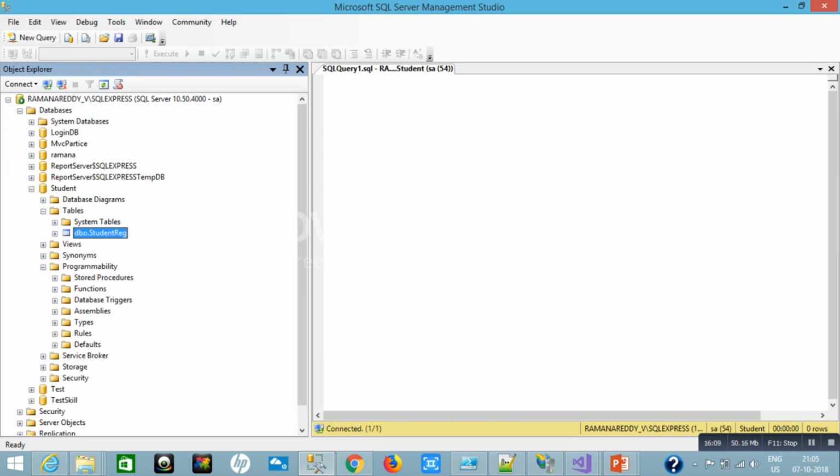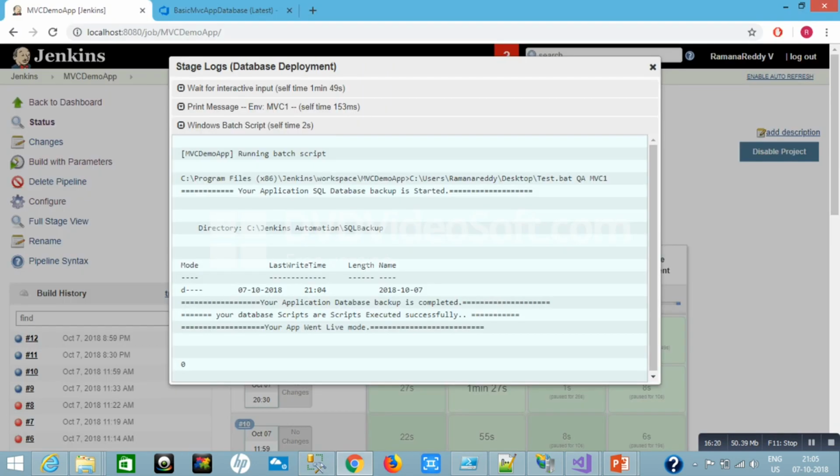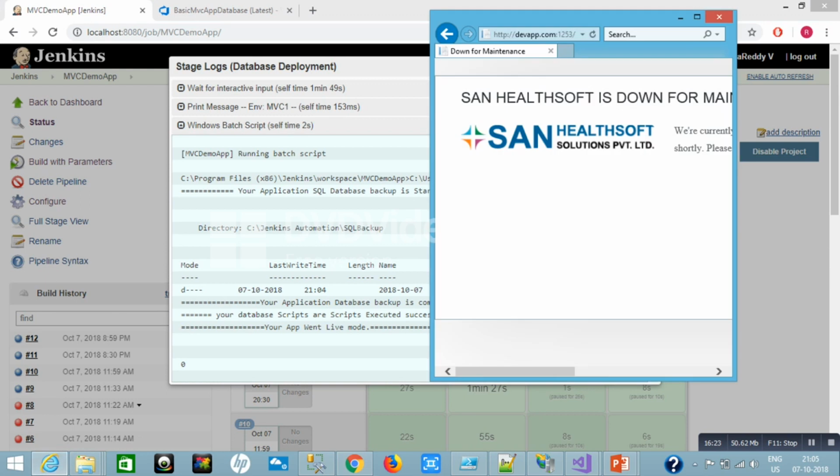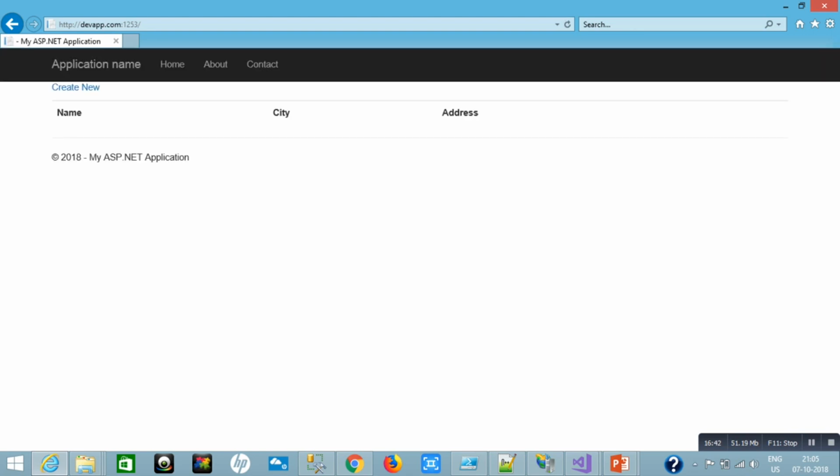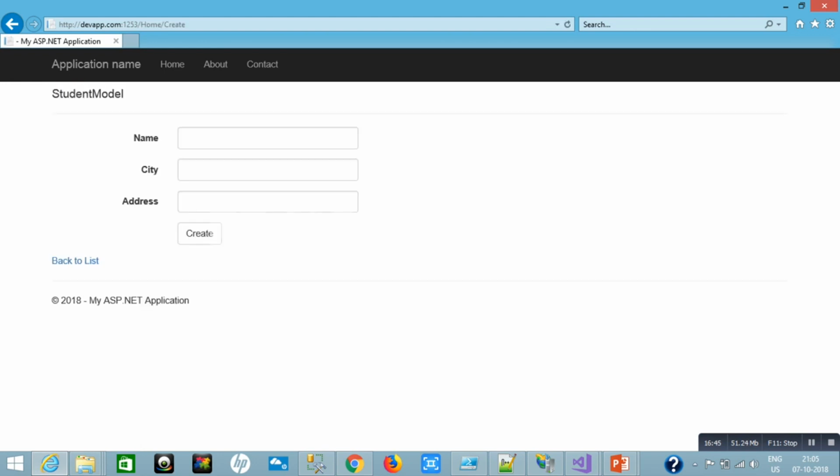Now my application also went live, so I am able to access my application. Now I am able to see my application. Now I can do anything. This is my application. Data is sharing. Build is success.